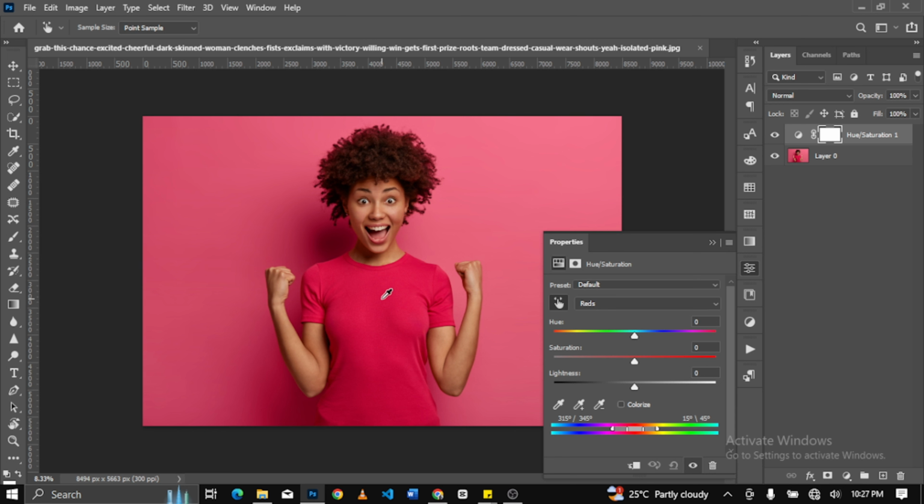So let's say 55. Now you notice the color has changed. The color of the t-shirt, we are able to change it, but it has affected the image and the hair of the lady, which we don't want.